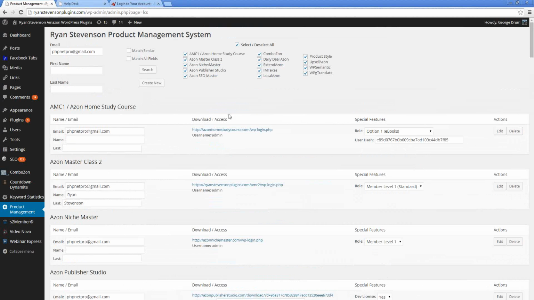anyways, this screen here, once you have searched for anybody's license information, the main part that you're going to be looking at will be in this middle column right here where it says download and access. This will tell you what information you can provide to the customer to get them access to their product again.